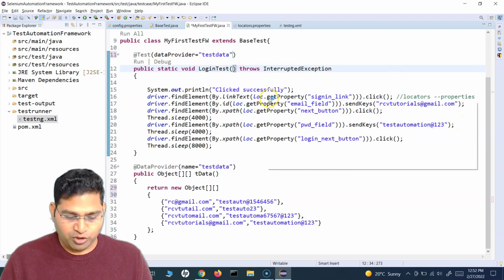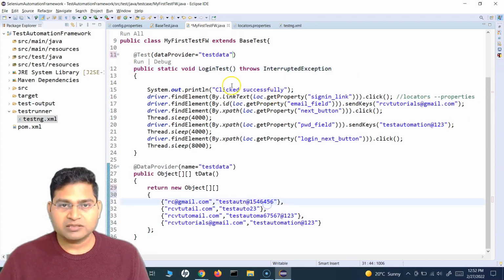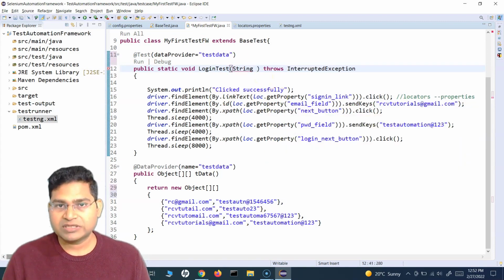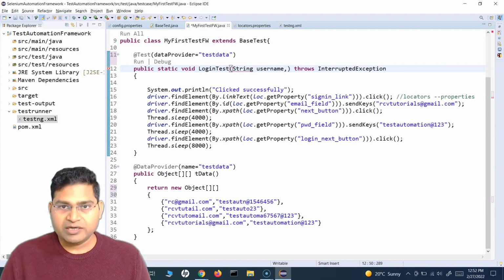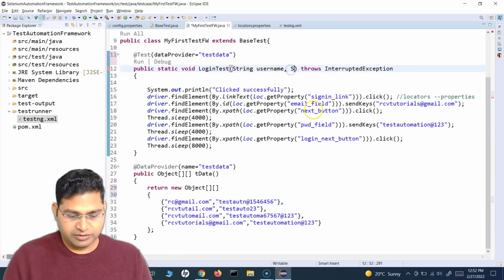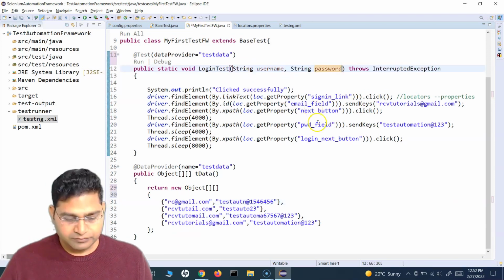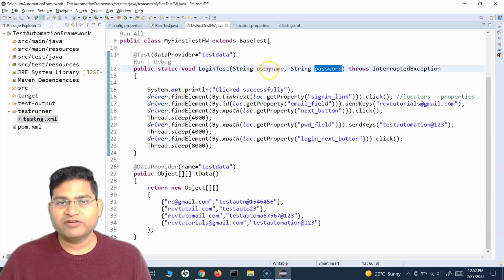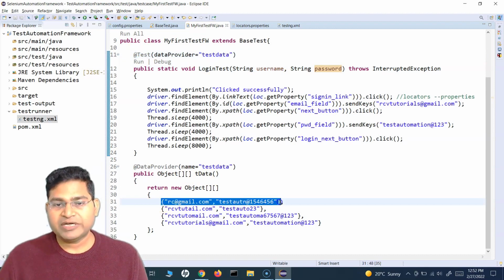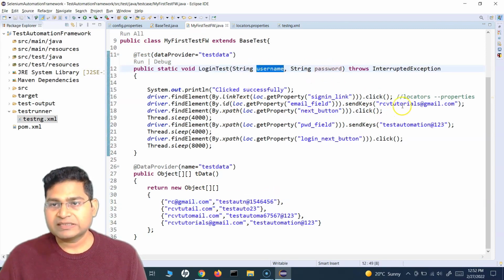So how will this be possible? Because these are string values, within this test we simply define two parameters. We'll say String username, where the username returned by this data set will be stored, and then String password. Now these two parameters that we have defined will hold the data sent from the data provider, which is testData in this test. The first iteration will happen and this data will be provided. This rc@gmail will be stored here and this password will be stored in the password. And now we can pass this here and here.